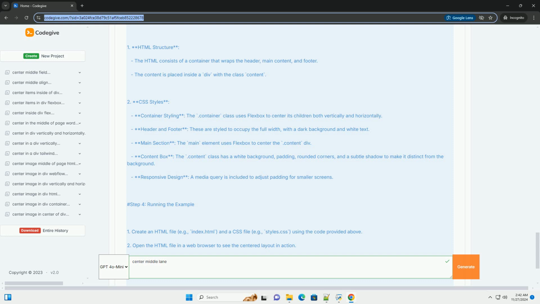Step 4: running the example. 1. Create an HTML file, example index.html, and a CSS file, example styles.css, using the code provided above. 2. Open the HTML file in a web browser to see the centered layout in action.